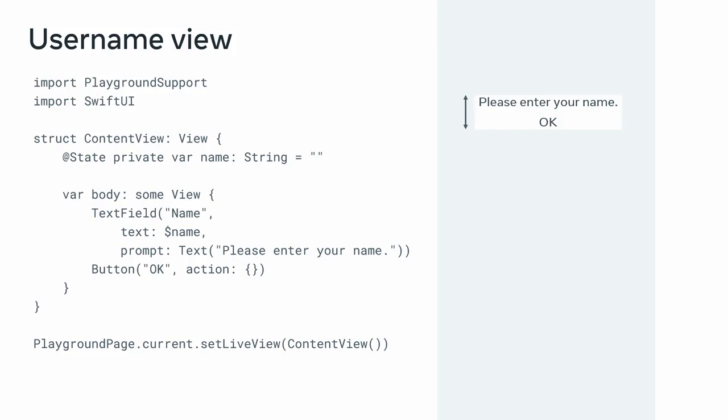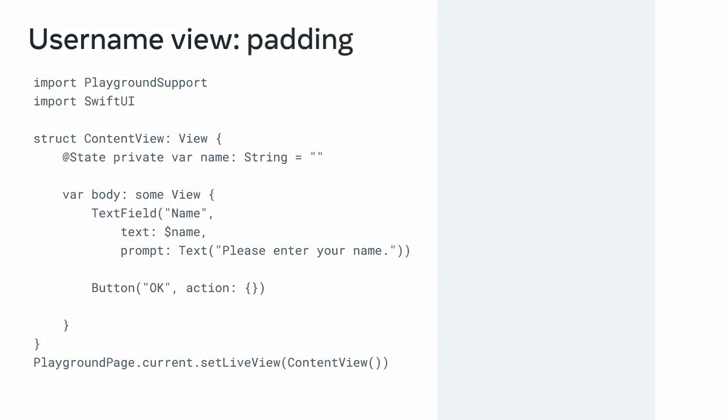This is a great start, but there's no space around the frame of each view. To try and correct the layout, you could use a spacer view or the padding protocol. The code now uses padding. However, in this case, there's now actually too much space between the button and the text field. It's double what's needed because padding was added to each view.